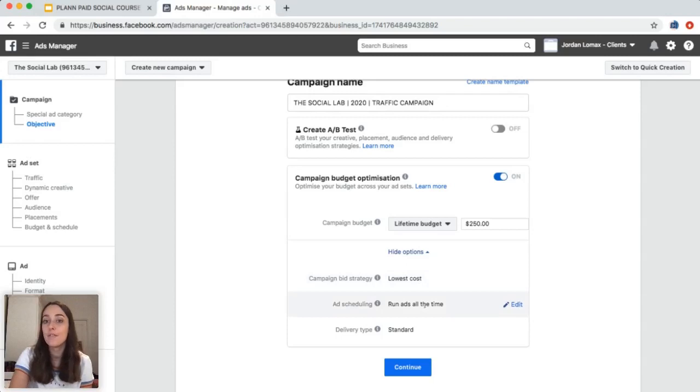So we also have ad scheduling and delivery type. Now, ad scheduling, if I wanted to, I could schedule it for certain days or certain times. Maybe you're a bar and you only want to show ads on Thursdays and Fridays to get people to come in on the weekends, but you want that to run for 6 months. That's something that you could look at.